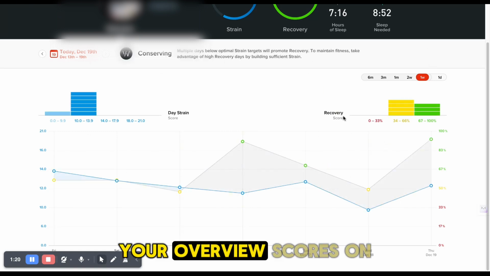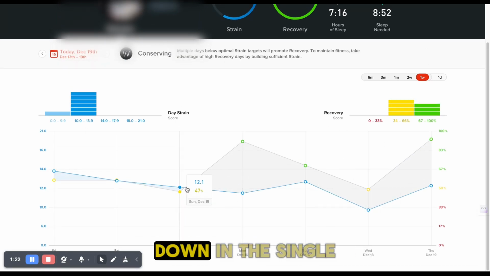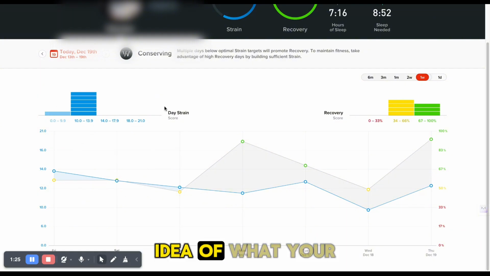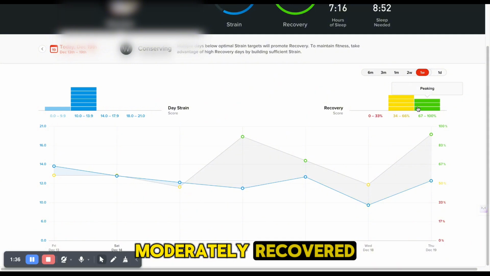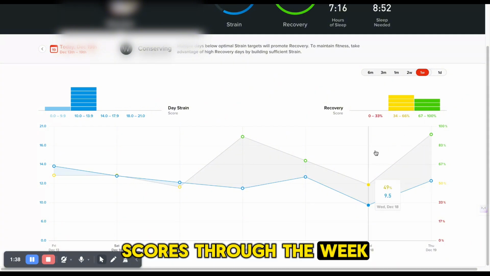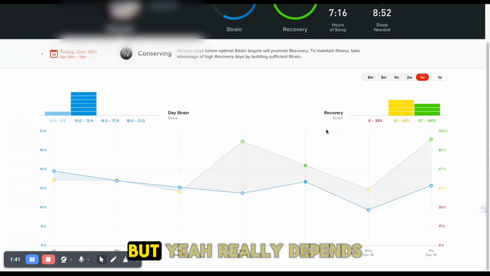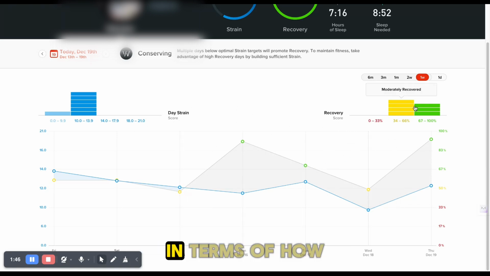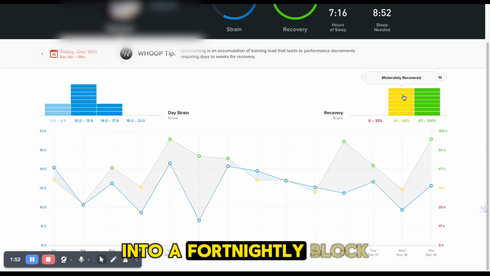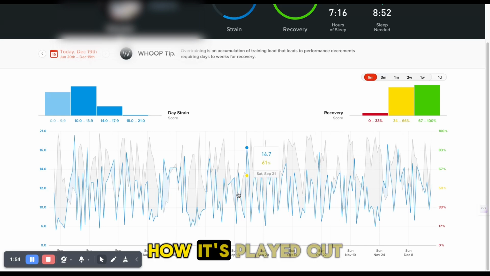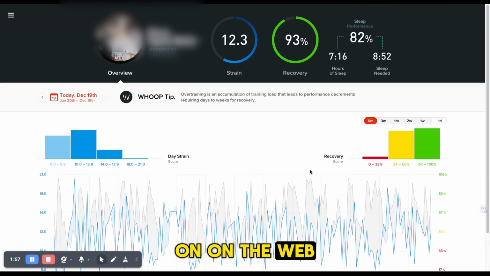You can look at your overview scores on the weekly, which breaks the days down into single data points. It gives you an idea of what your strain has been that week. So a bit of light strain, but mostly moderate strain. Haven't pushed too hard into anything here this week. Moderately recovered and sort of peaking scores through the week. All the recovery stuff I'll go through in a minute, but it really depends on your strain scores and sleep scores and how they relate in terms of how well you've recovered. And again, on this overview dashboard, you can go back into a fortnightly block and go all the way back to how it's played out for you over 6 months on the web screen here.